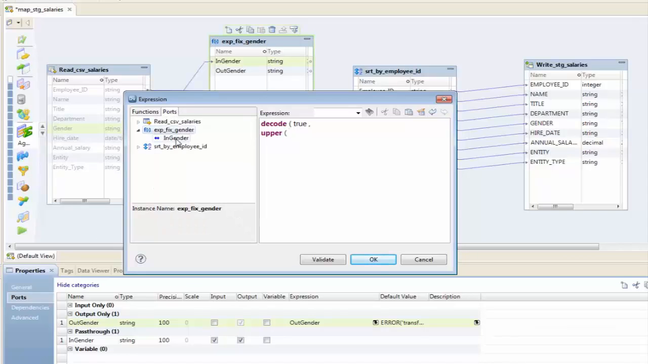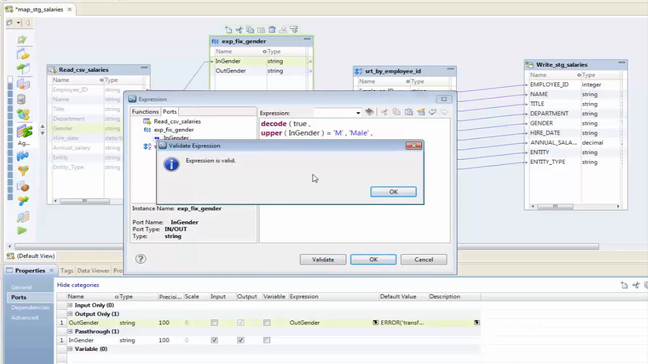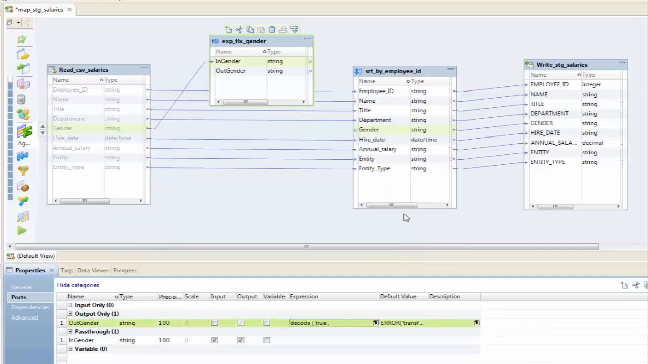I'm going to use uppercase of gender, because that will take care of my lowercase m's and f's. If uppercase in_gender equals M, I want to set it to male. If uppercase in_gender equals F, I want to set it to female. And if it's not any of those, I want to set it to unknown. I'm going to validate that.